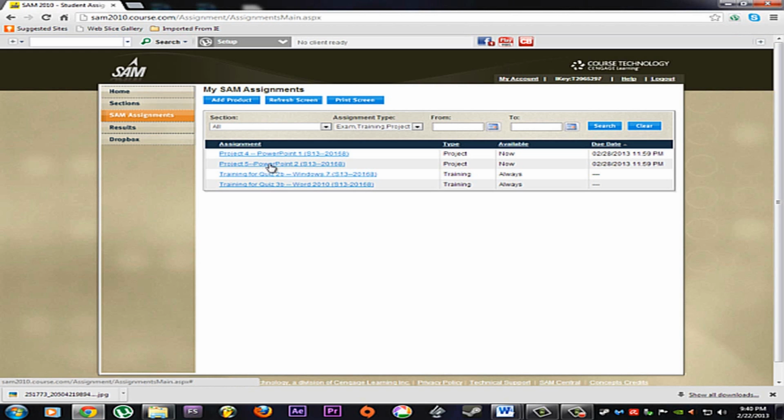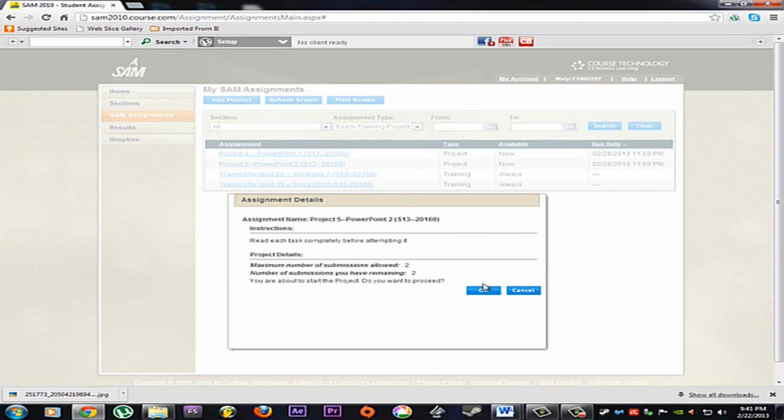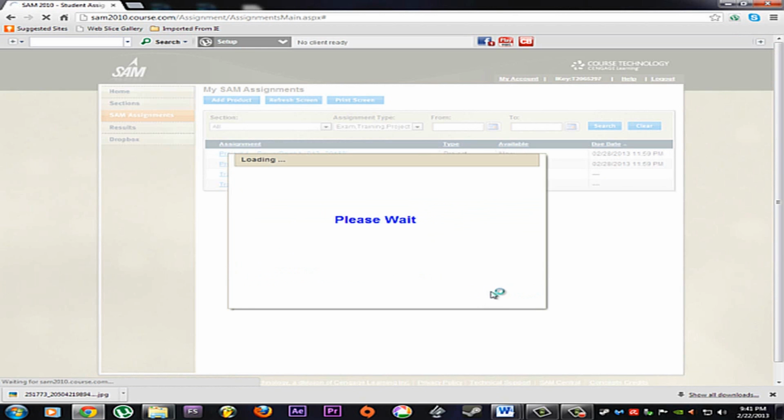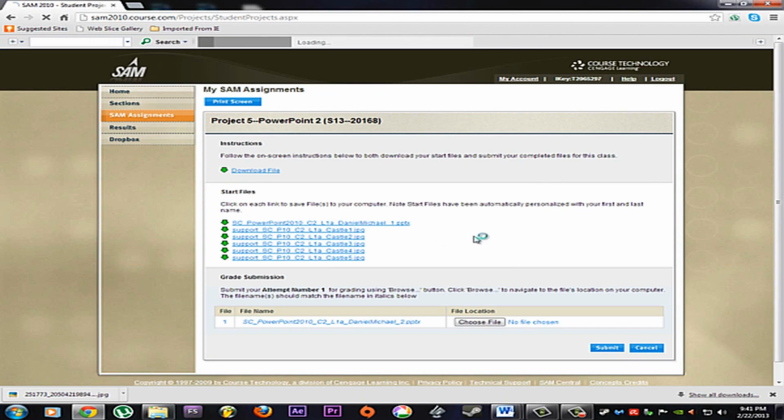So you're going to go to SAM and click on your project, and you're going to get this little page that pops up, and you click OK. It's going to take you to another page, and you're going to have your downloads. Normally you'll have a download file up here, which is your instructions, and maybe two or three down here, which are the files you're going to use for your project.